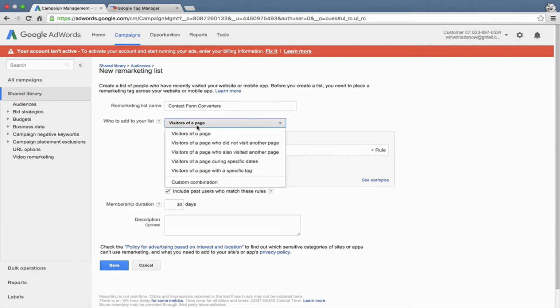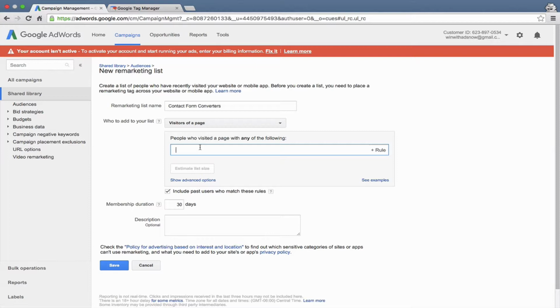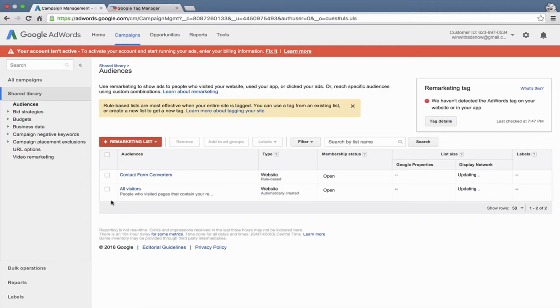And then there's different options here. We could say visitors of a page that include contact thank you. So if the URL contains contact thank you. And then include past users who match these rules. Let's do that. Let's make a 30-day membership duration. You can add a description if you want, and then save. And there we go. Then we could use this list here either specifically to target people or to exclude people from seeing your display ads.